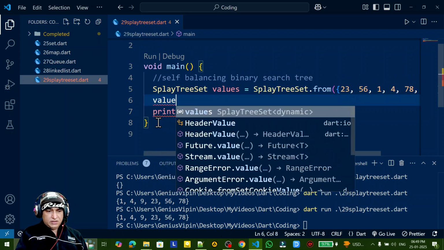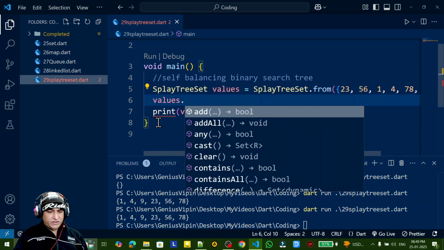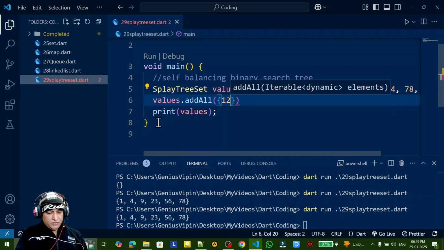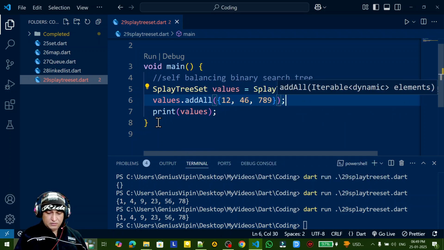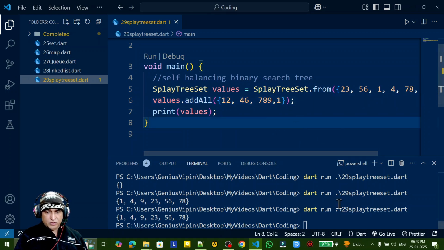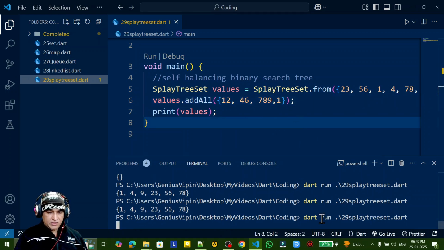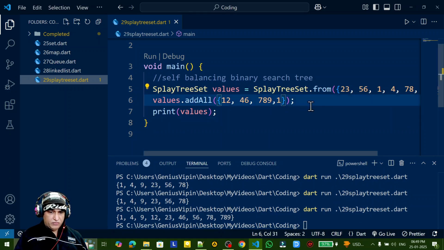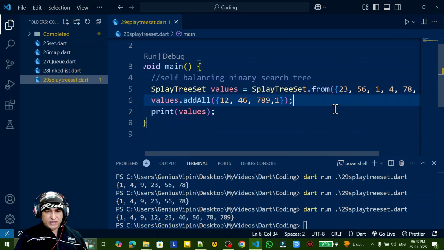Now we can say values dot, we have the same function addAll, so we can add more also like this. Remember this one, and suppose I repeat a value here, suppose I repeat 1, it will be removed automatically, only one value will be there. You see, only one time 1 will be there, other values will be removed automatically. So it will sort values automatically and it will maintain the set also, remember that.